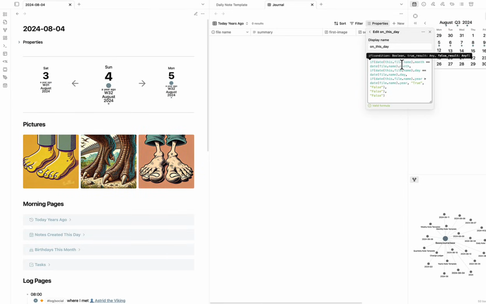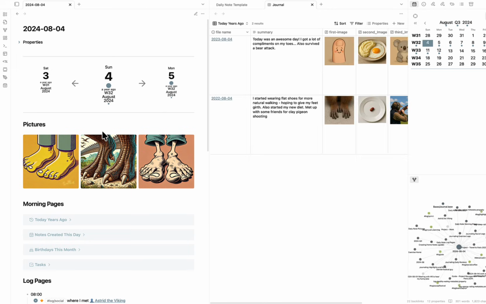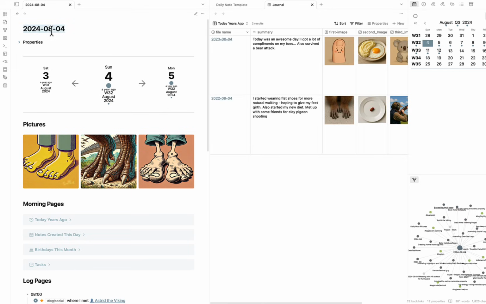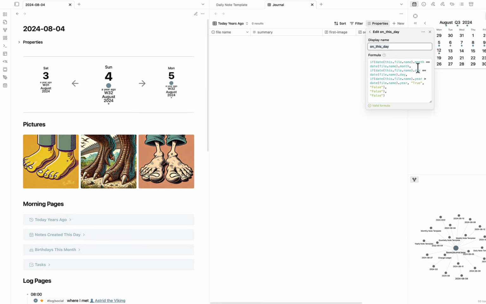But basically what this does is if the current file's month is equal to the file name month, so it's looking at this file and it's looking at the date and it's looking at this file's month, which is 08, August. And then it goes and looks at all other notes and it's checking, is there any other notes with the month of August? The next thing that it does is it goes and looks at the same day. And then the third condition is it's looking where the year is smaller than the current year. So that would not include the current year's note. And then we just have a couple of true, false, false, false.